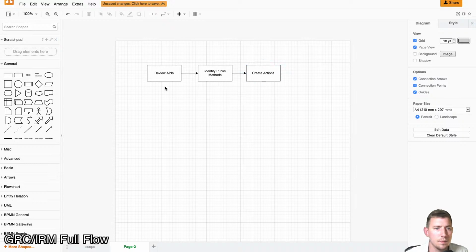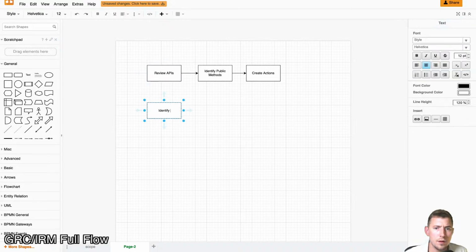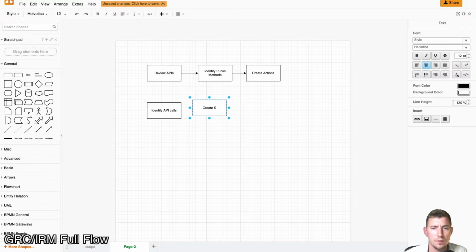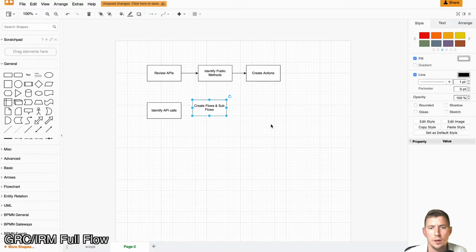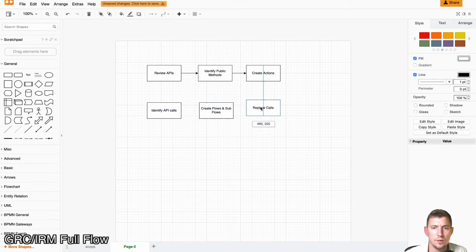That's one set of activity we need to do, and then we need to identify API calls and create flows and subflows, and then replace calls. So these are the two approaches so far. We can refine this over time.